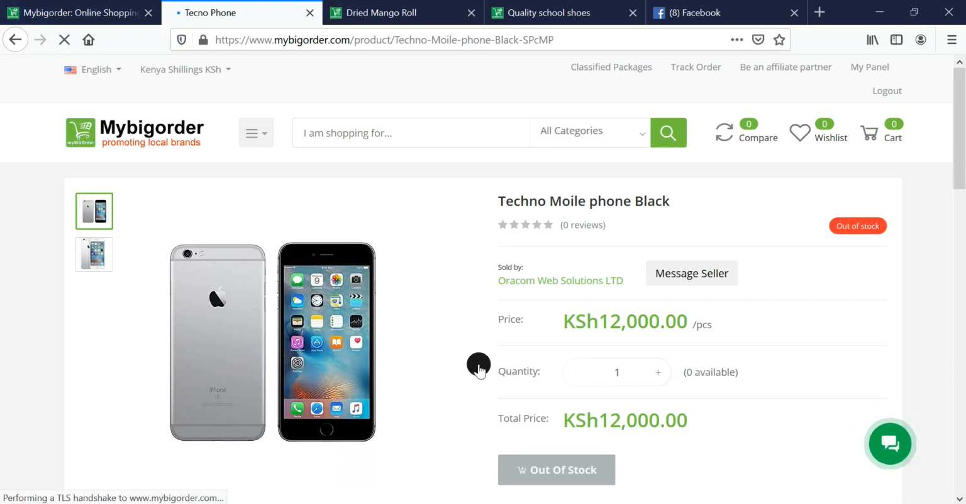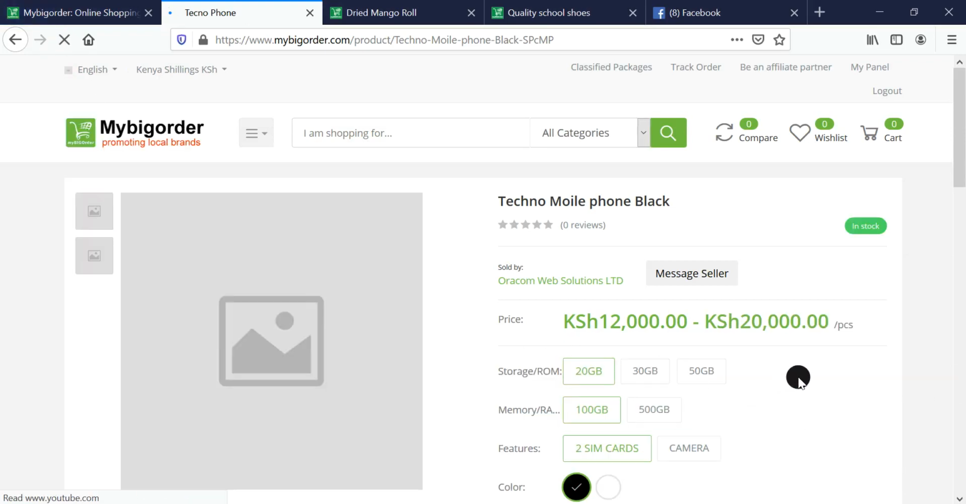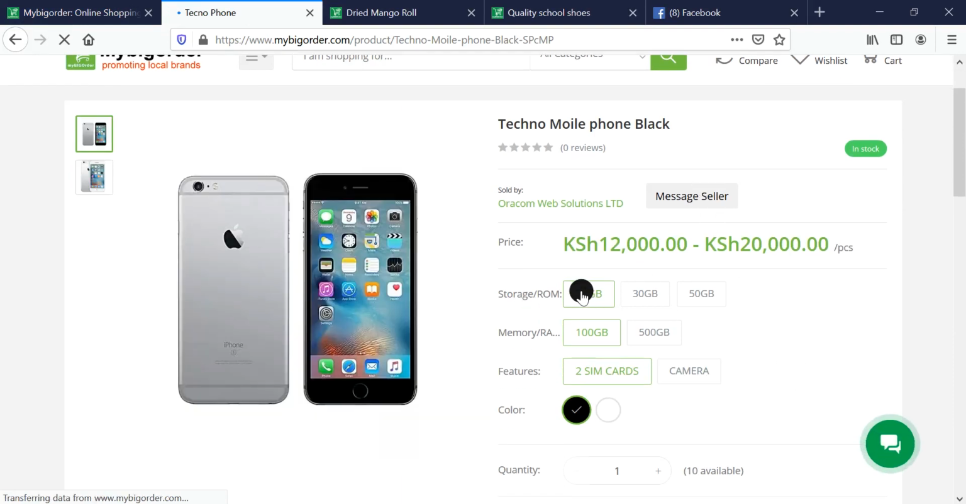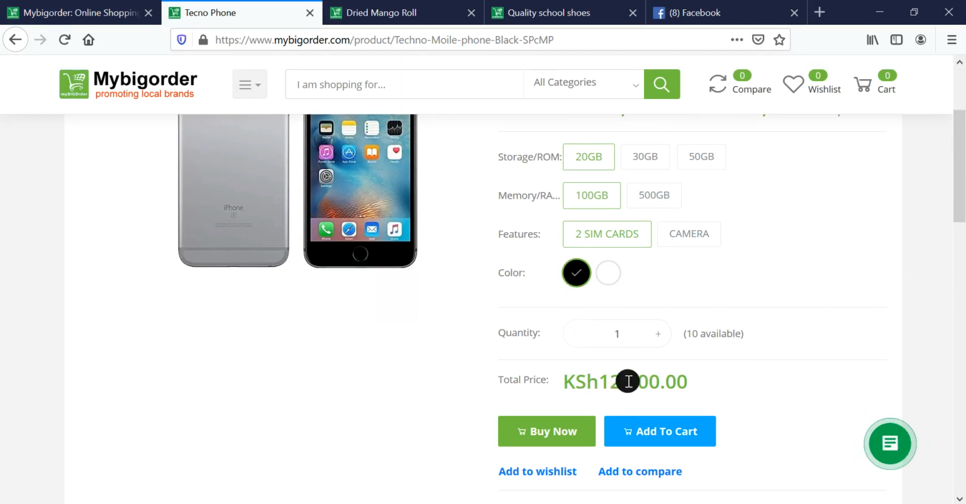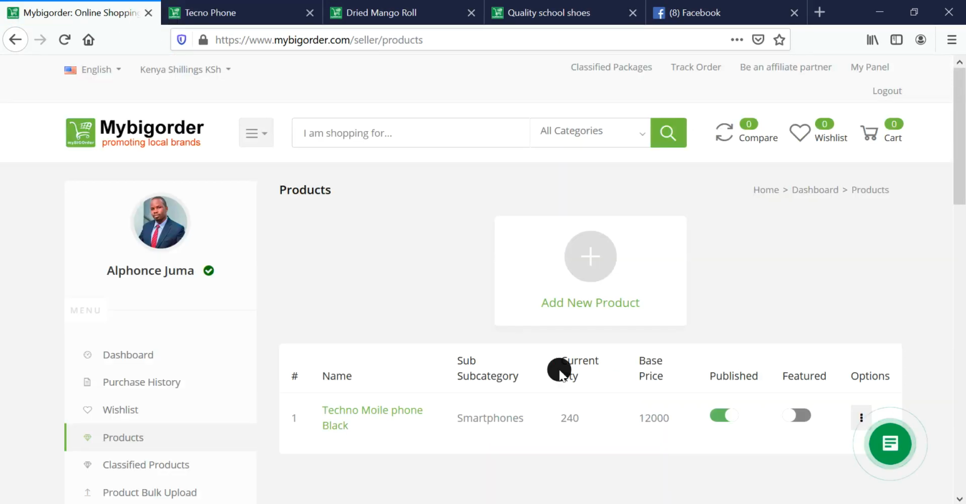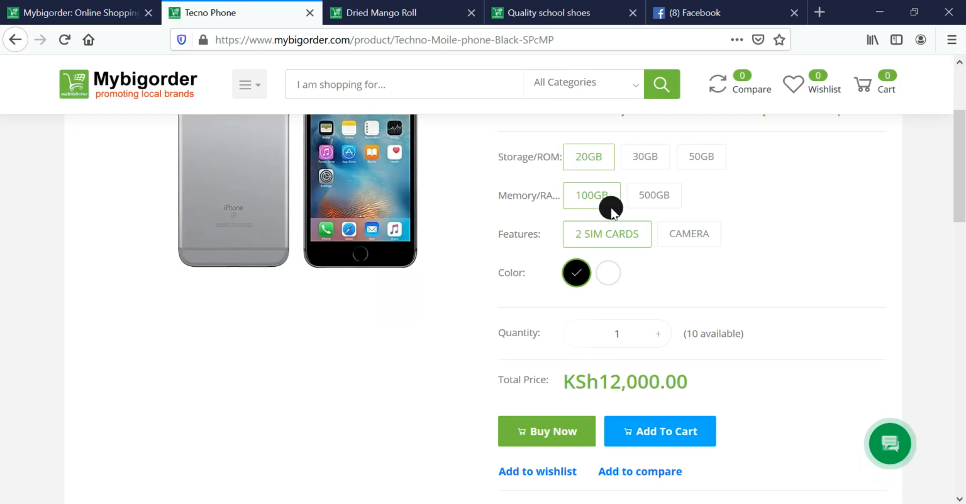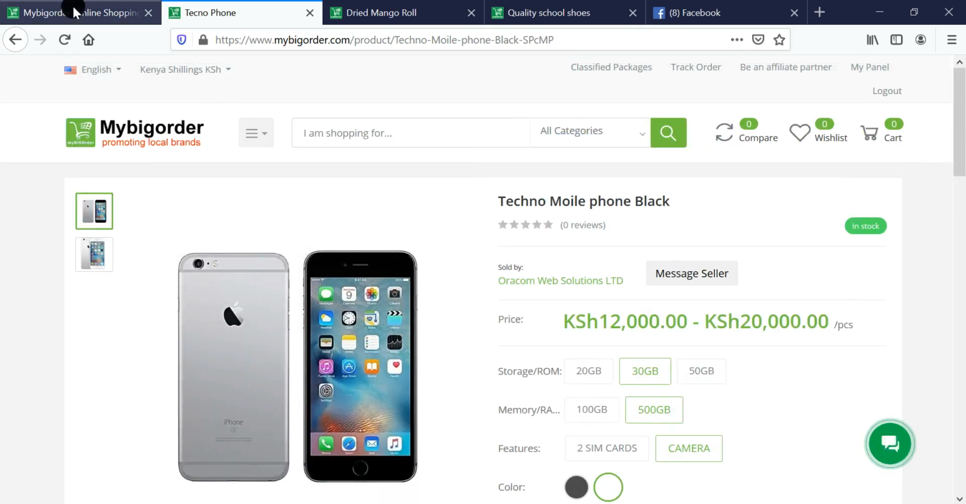So one thing is each of the attributes will now be added here, as you can see. So somebody looking for 20 GB, 100 black in color gets that price that I've put, which is basically the price I put here. And then somebody looking for 30 GB, you can see now the price has changed. So that's how the prices change depending on what I'm looking at. Somebody can also specify the color and then choose the quantity and buy. So that's basically how you enter in your products.